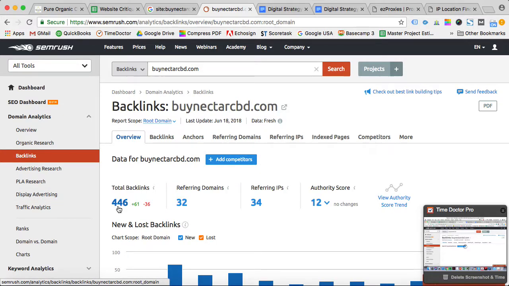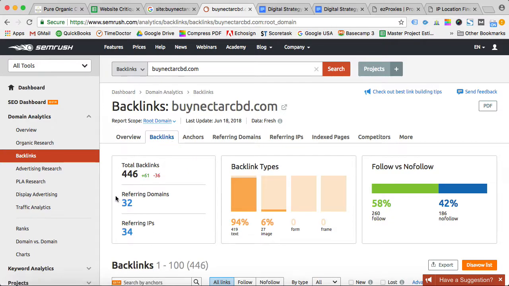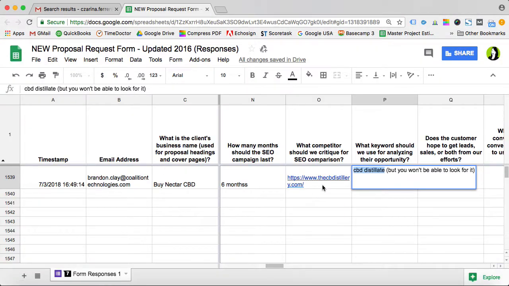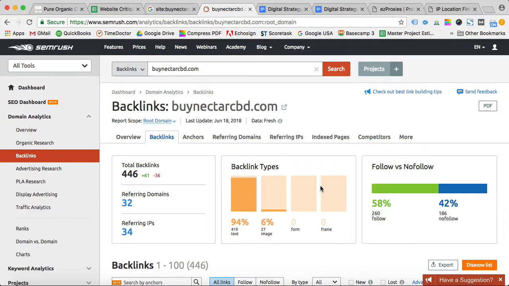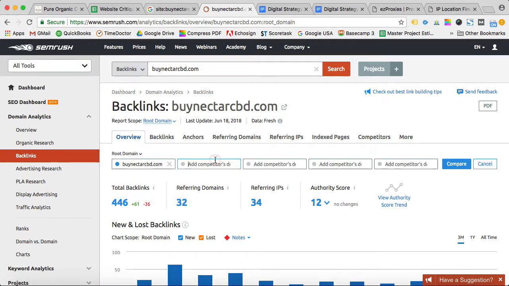So here it says 446 total number of backlinks. Right. That's a good one. And then let's just check the number of backlinks for the competitor. So go here.